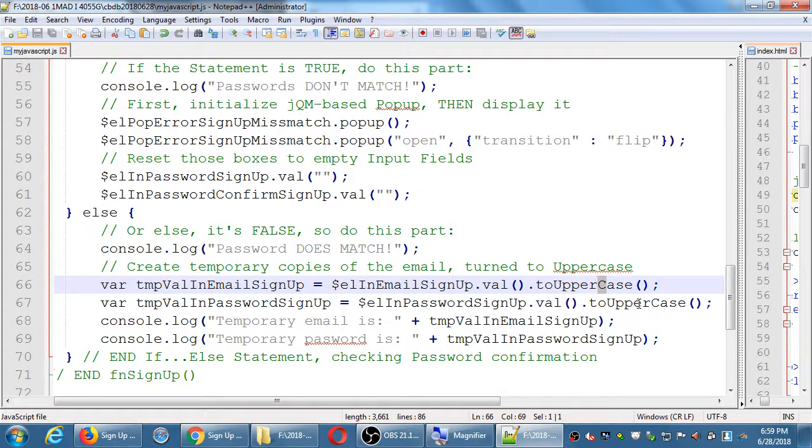Capital C. So save it and run it. Take a quick look when you put your passwords that do match. It should show your email and your password in all capital letters. If there's any undefined and such, well, go back to the line that it's telling you. Maybe take a double look, a double check at your spelling. But at this point, it should show capitalized email and password. Let me confirm on mine.